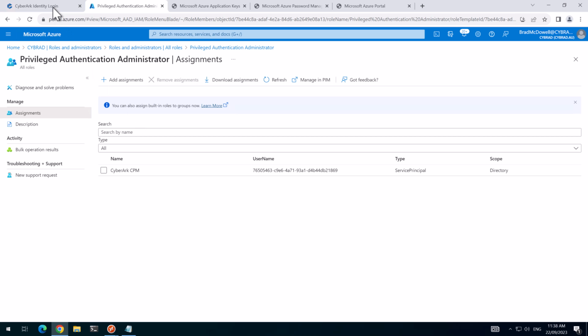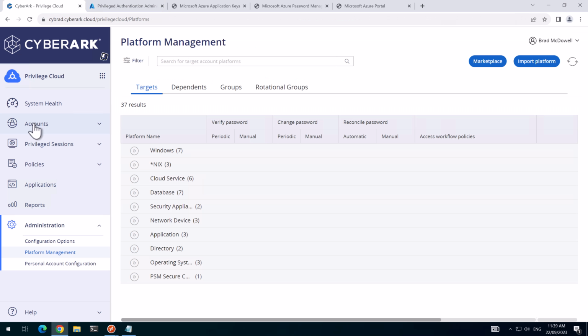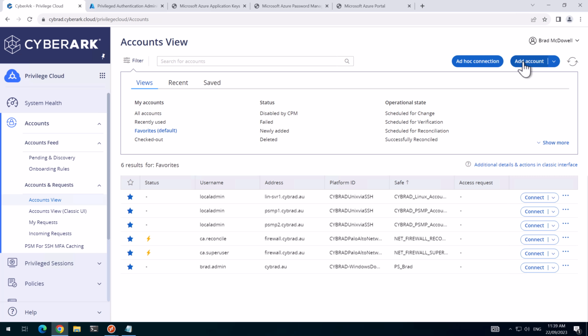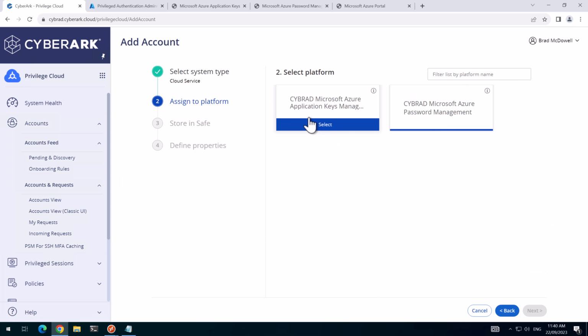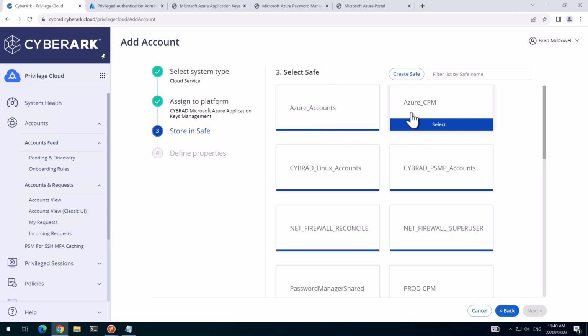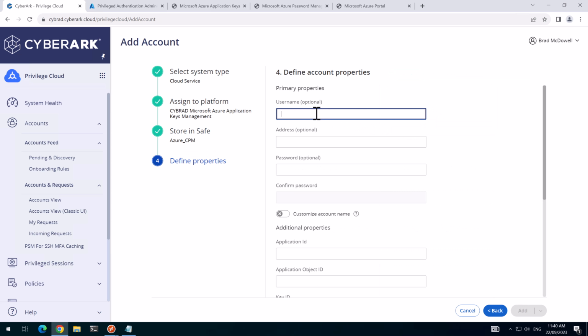I'll head back to Privilege Cloud, and we'll go to accounts, and then we'll add an account. And this will be a cloud service account. And we're interested in the application keys management. So we'll select that. And this will go in the Azure CPM safe. And you don't need to require a username or address, but I will in this case. I'll call this CyberArk CPM. And I like to put an address, portal.azure.com, just so it will come up in searches and things like that.